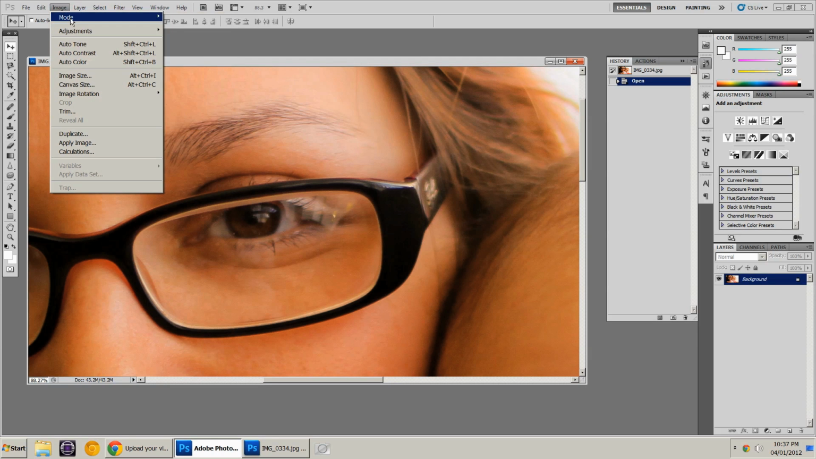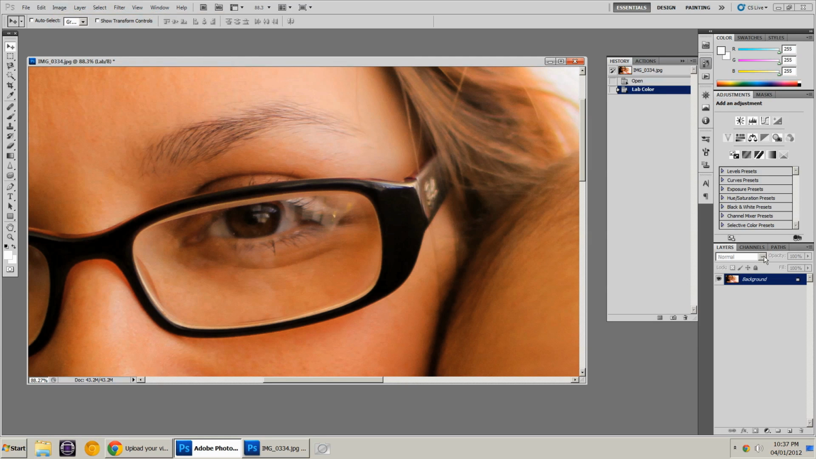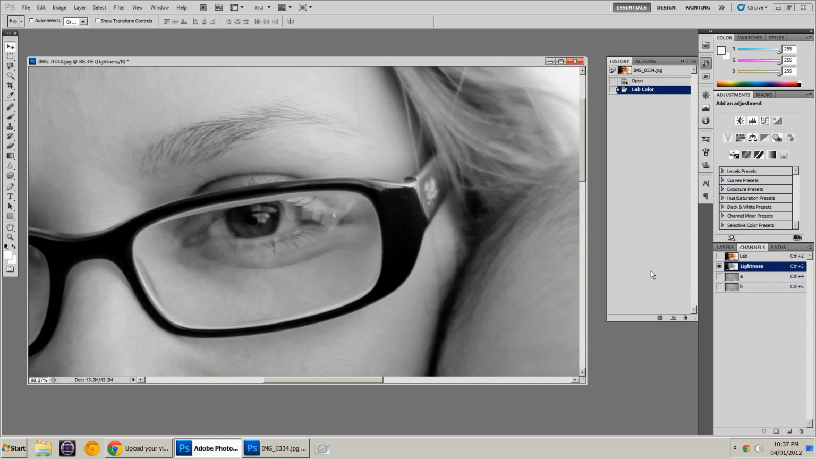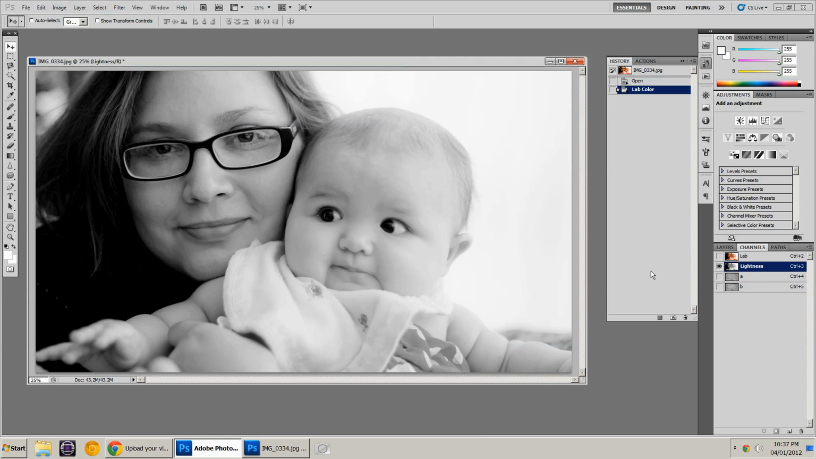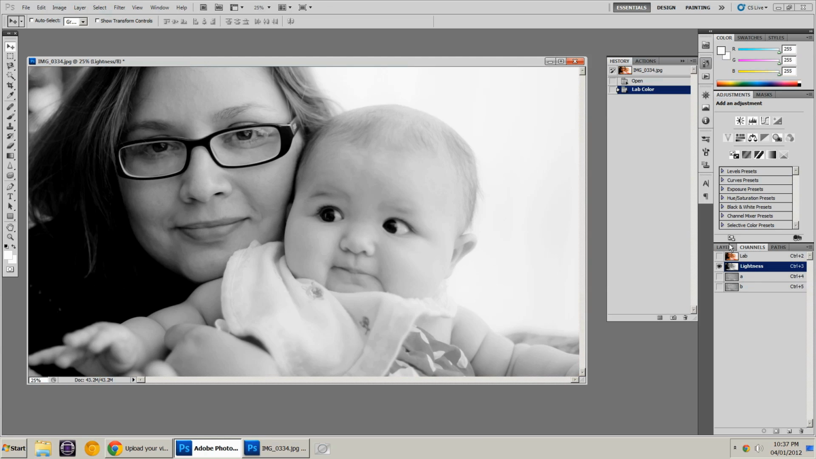So we'll go to Image, Mode, and switch to Lab color, and if we go to the channels, we will see instead of RGB we've got Lightness and two color channels. So I'm going to switch to Lightness. As you can see, everything turns black and white, and that's our luminance. And what we're going to do is sharpen this.